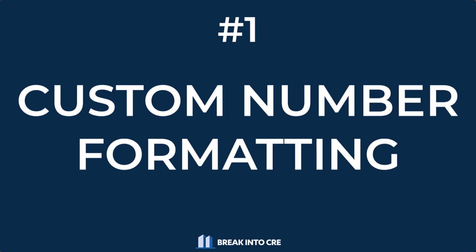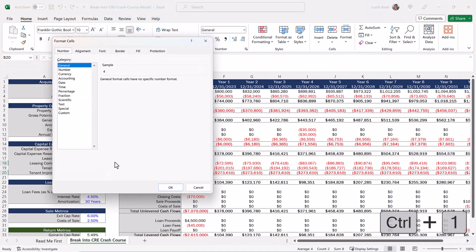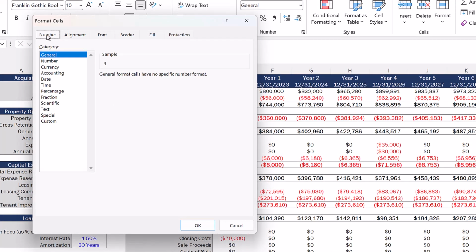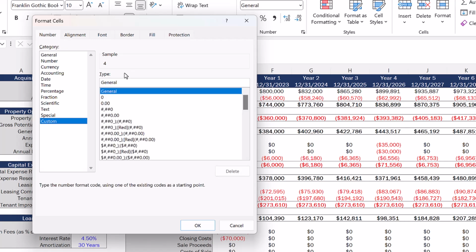So the first tool on this list is something that I use in essentially every real estate financial model that I build, and this is custom number formatting. Custom number formatting can be used by holding down Control and hitting 1 at the same time to bring up the Format Cells window and then clicking on the Number tab, and under Category, clicking on Custom and then writing a custom format within the type bar in this window, often in the form of text in quotation marks and then the number 0 alongside that text.